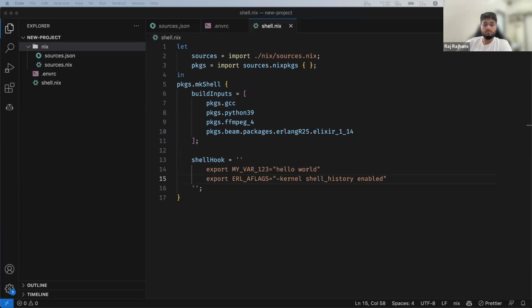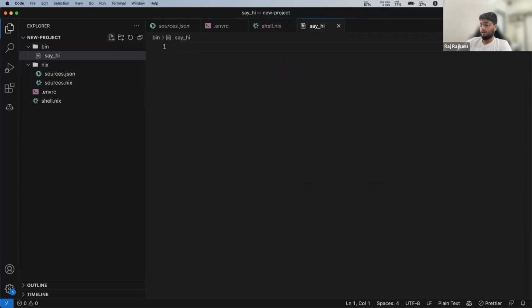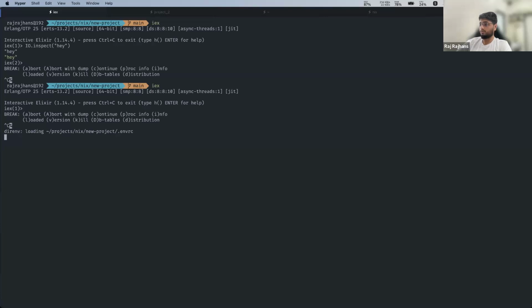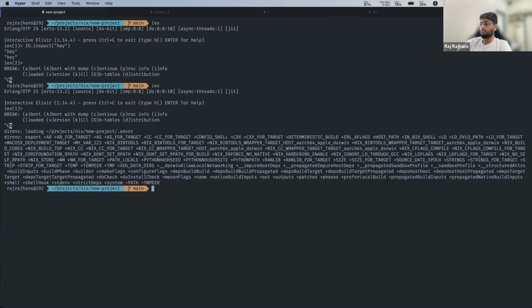Let me show you one more cool thing that you can do. What I'll do is I'll create a folder called bin, and inside I'll create something called, I don't know, say hi. And over here, I'll just do echo hi there. All right. This will be a bash file, and I'll make it executable. Okay.